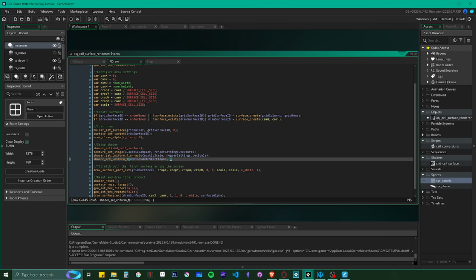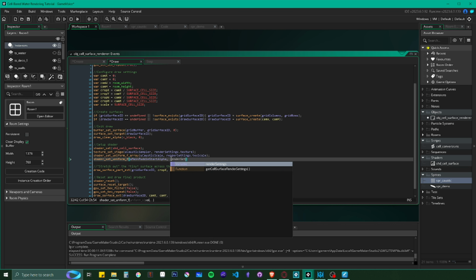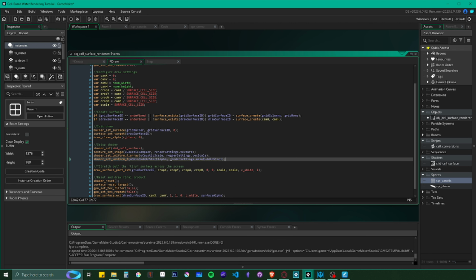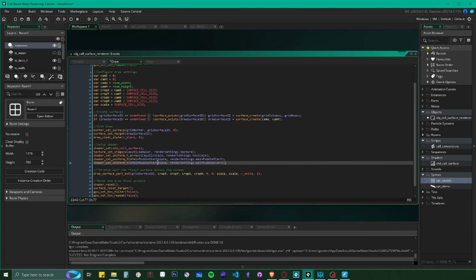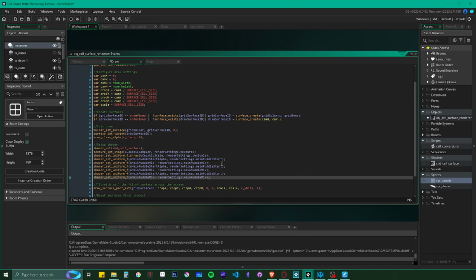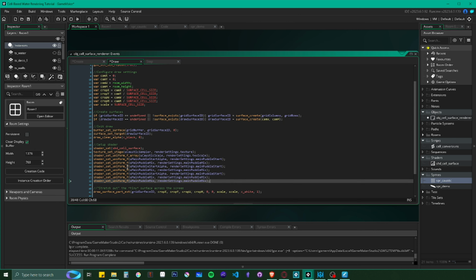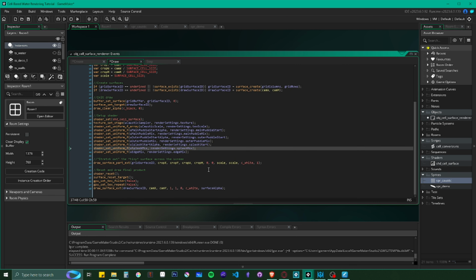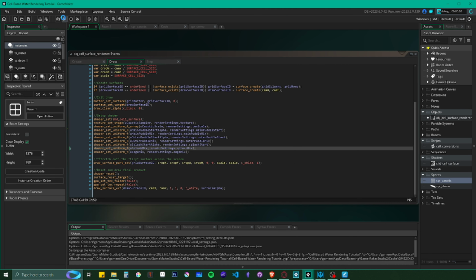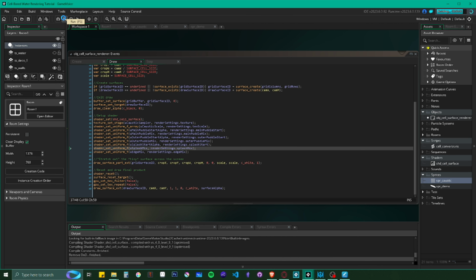Now we got to set these. Okay, so it's going to be render settings dot main puddle start, and we need it to be a mix. Main puddle mix. Do our duplicating. Cool. Hopefully I got all these right. Fingers crossed. This is going to work. It's going to be perfect. It's going to work perfectly.